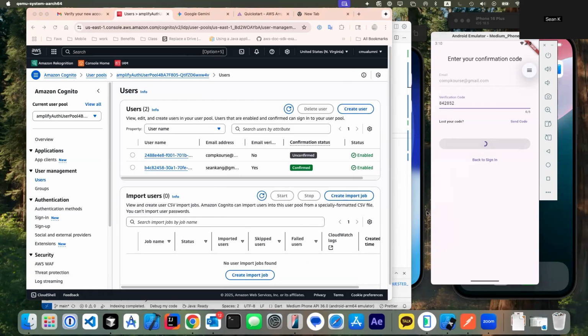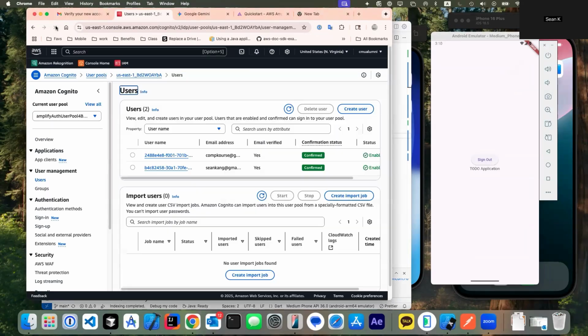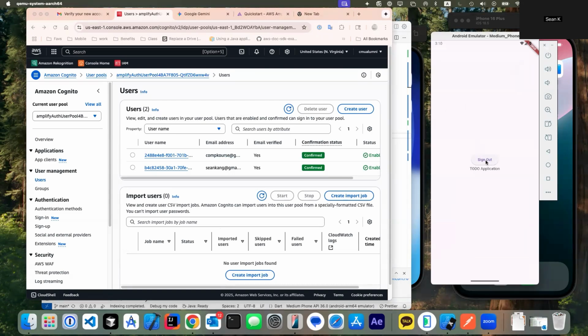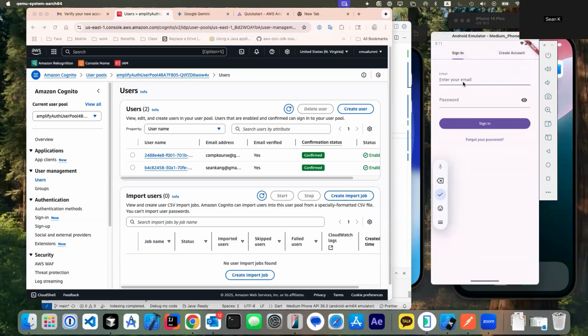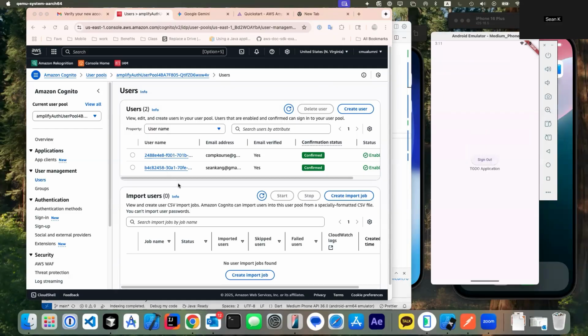So if we now send in the code, it connects back to AWS Cognito here. And now basically we are logged in to our application here. Okay. So if I refresh the screen here, now it shows that this comp course user account is now verified. So if I log out, now instead of creating an account, I'm going to just log in using the account that I just created. There we go. We're logged in again.